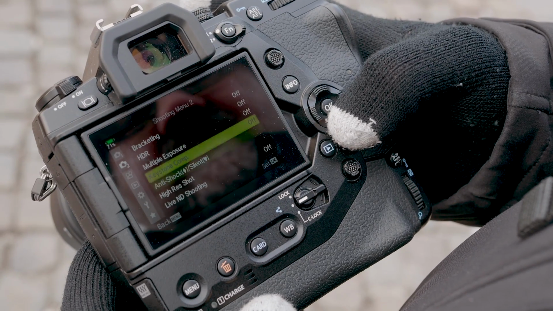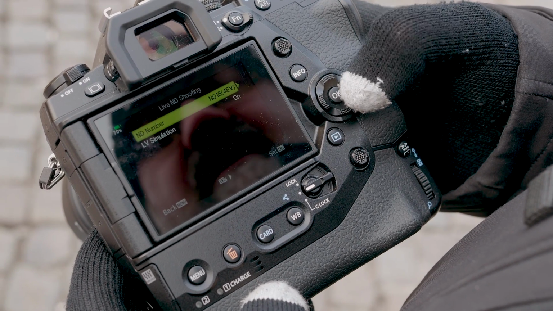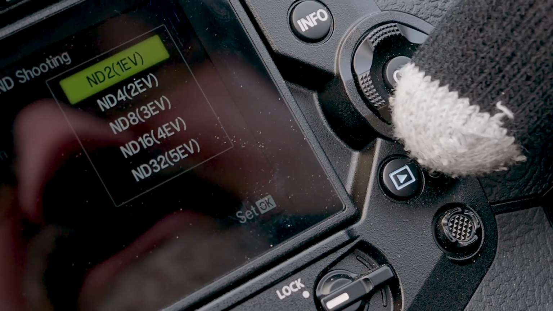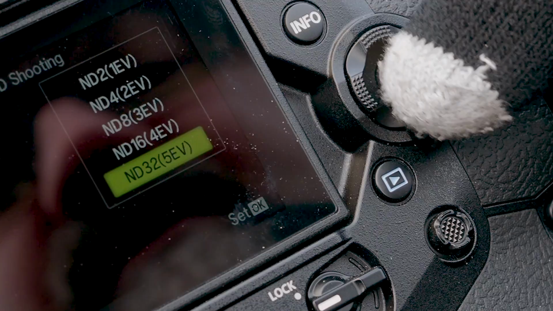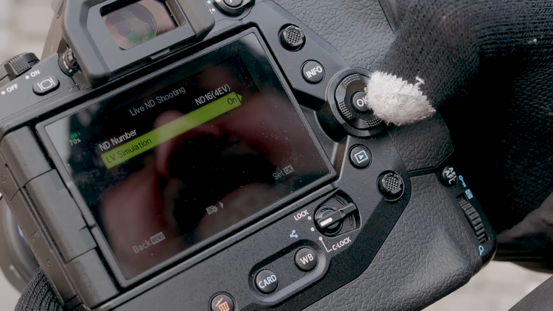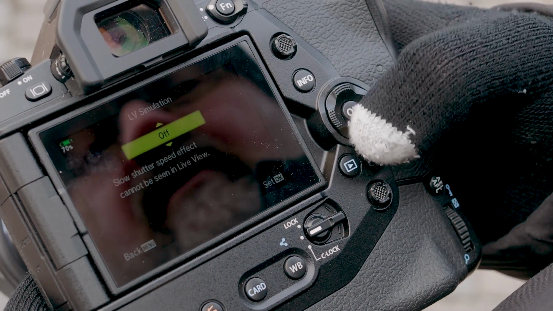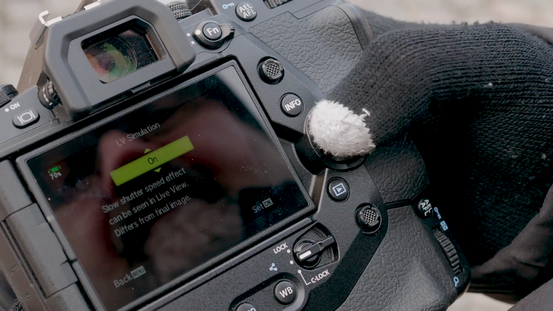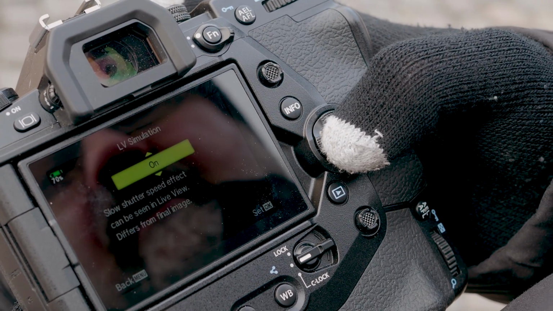Now you can see it's not grayed out. First you can turn it on and then you can choose your ND filter. As you can see, you have ND2, ND4, 8, 16, 32. And this 32 is 5 stops and ND2 is 1 stop. Then you can have the live simulation on or off. If you don't want to see the preview of your Live ND, then you can just turn it off. But I think the best way is to have it on.